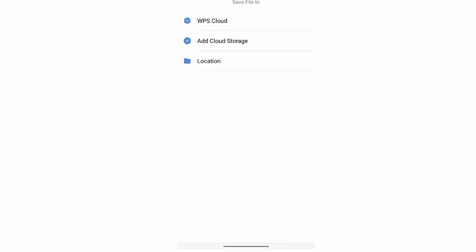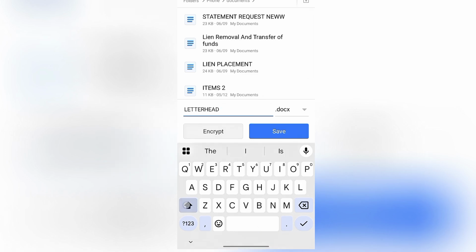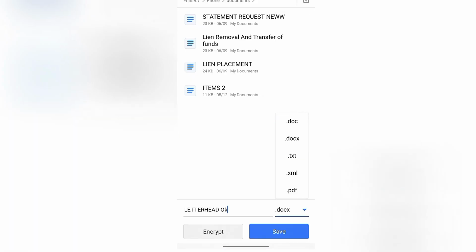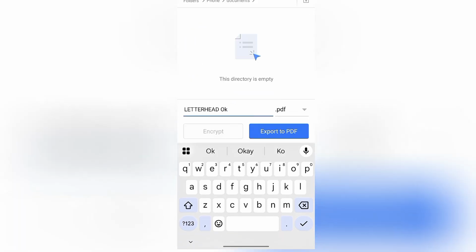Then choose the location you want to save the work to. You can use your phone or you can use My Documents. Then type the file name you want it to carry. In this case I'm going to use letterhead. Then the next thing to do, under this docx, you click on that arrow, then select PDF.